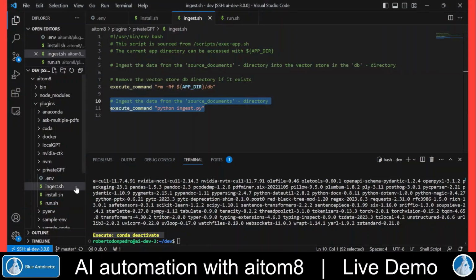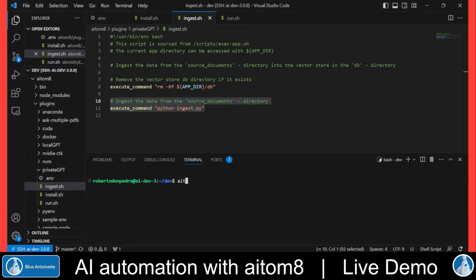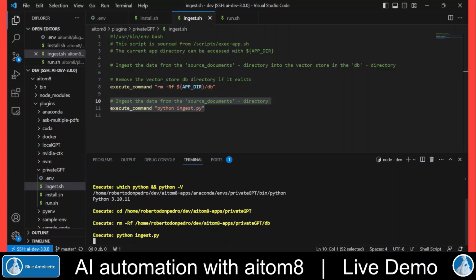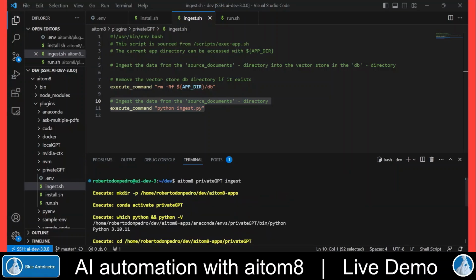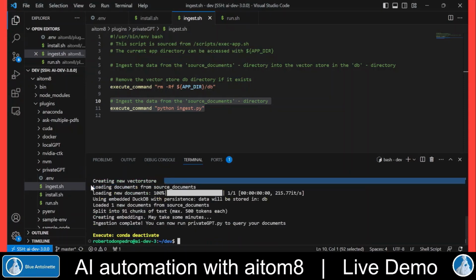So let's do the ingest process first. I clear the screen here. I type aitom8 privateGPT ingest, and then I hit enter. I can see that my Conda environment has been activated again. The vector store has been created. The documents have been loaded from source documents. And finally, the ingestion completed. You can now run privateGPT. And here you can see that the Conda environment has been deactivated again.